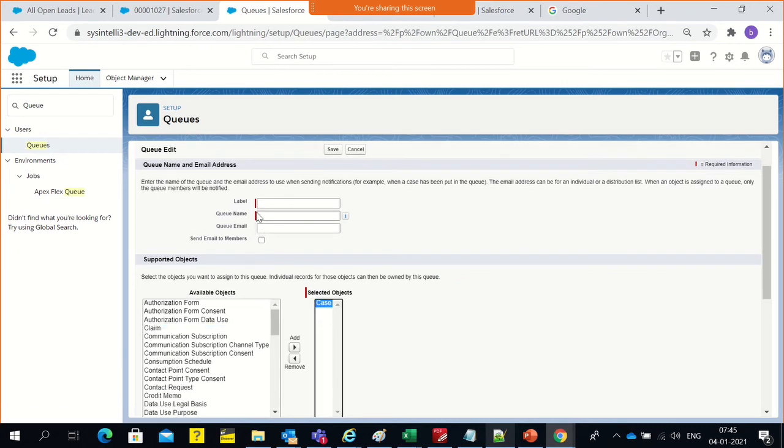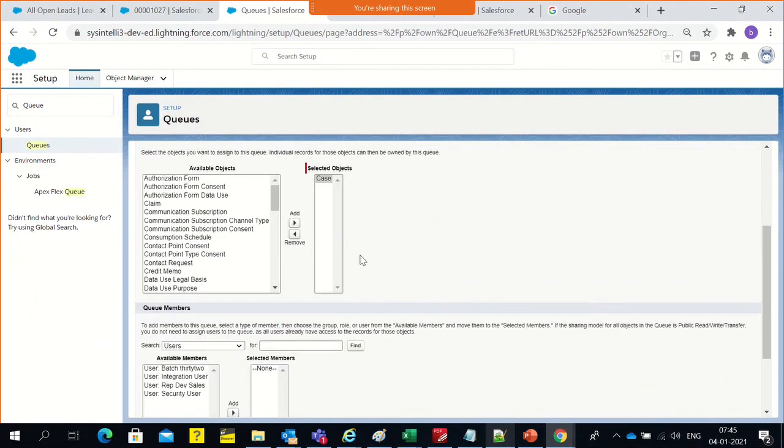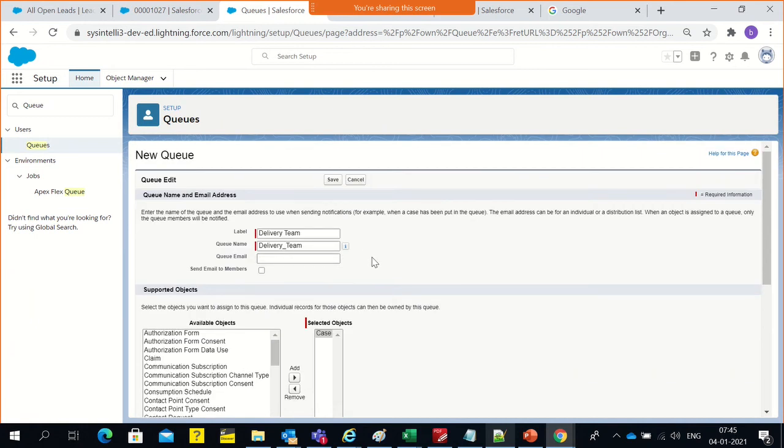Here we're going to create a case. The Case object is the one I've chosen here, and send email to the members. So let's decide the label. What type of issues do we get? Sometimes we get delivery issues. So let's put this as delivery team. Anything related to courier service, something went wrong, or policy information not reached, all this will be kept as the delivery team.